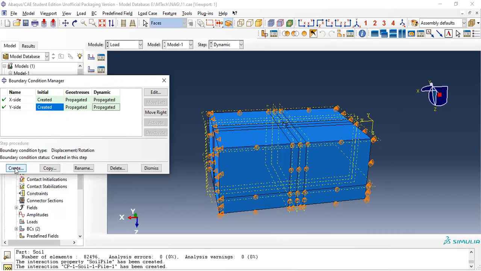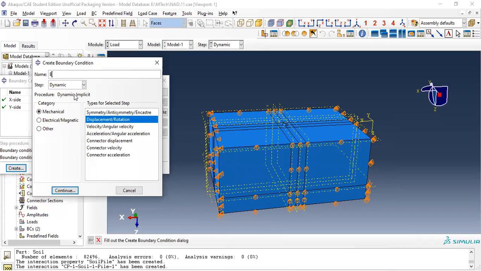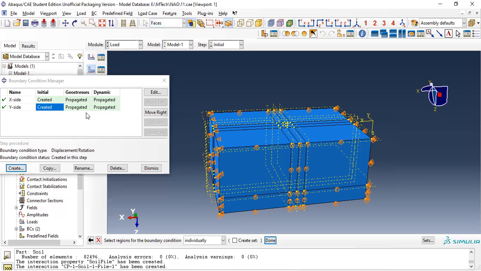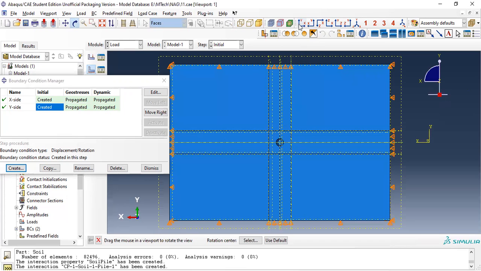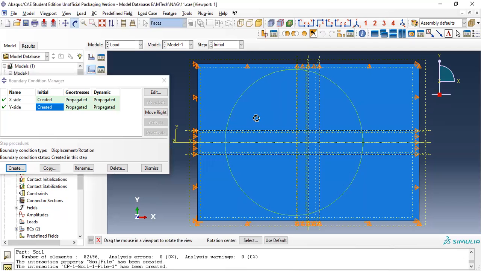Now another one is the bottom boundary. Click on the initial stage. Here the dynamic was selected, that's why it was showing like this. Okay, so now displacement will continue. Select the surface, or else you just click on the XY surface. Not XY, YX. YX. Right. So just select.